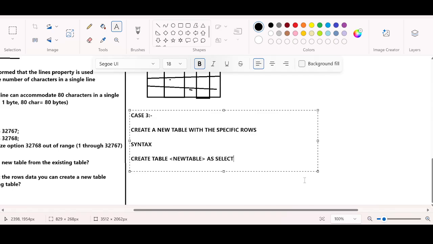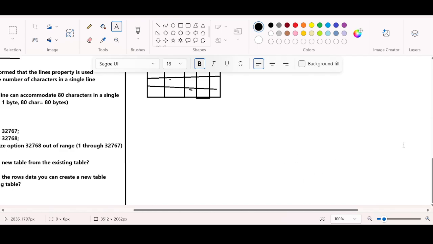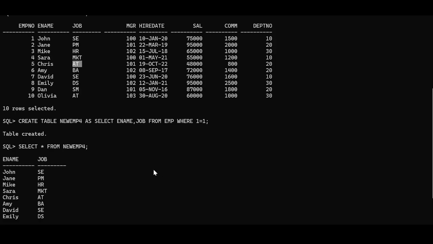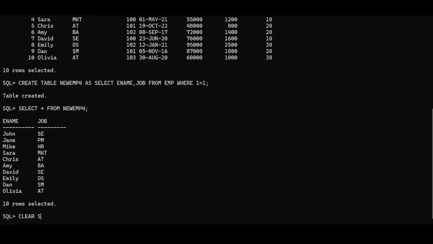as select star from employee where you will place a condition where say the job equal to software engineer something, or where column name, any condition, let us take any condition. Okay, the condition can be like this. Let me clear the screen. Same thing we are doing, but we have options to choose what data the copy of the new table is going to have, what kind of data.